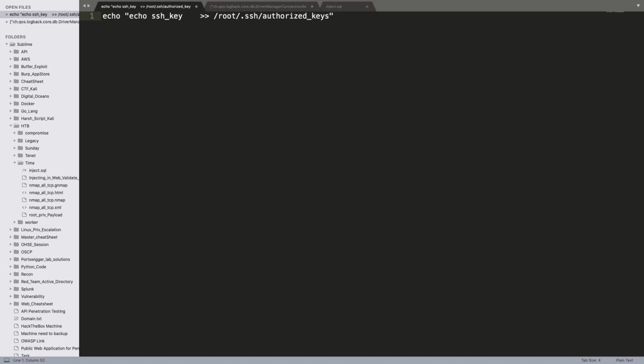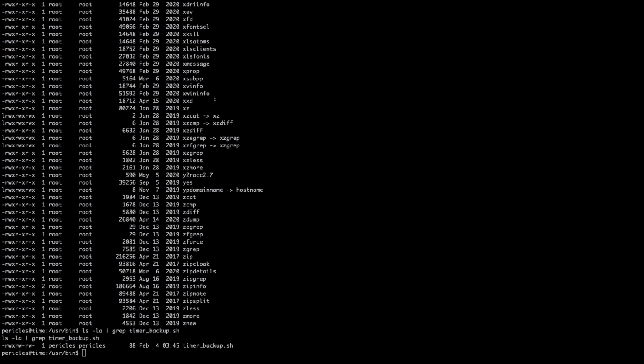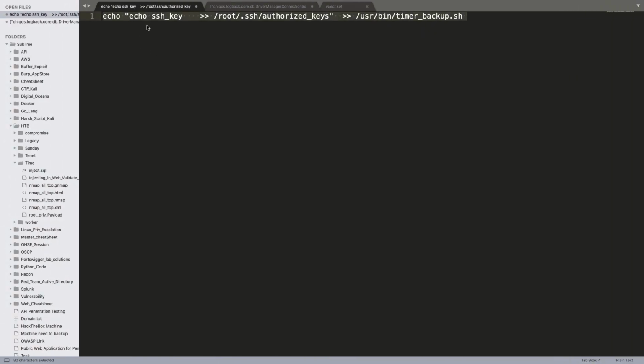After that, if this part is done, you need to put the entire thing under the usr/bin timer_backup.sh. So in my case, again I'm repeating, it is echo, then the key name, our public key, and this is the directory where we paste it, and after that we redirect it to this file. What happens is we can directly log in to the system. The root part is super easy in this machine.